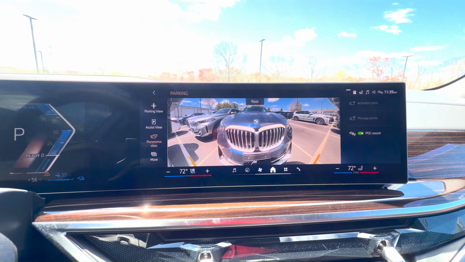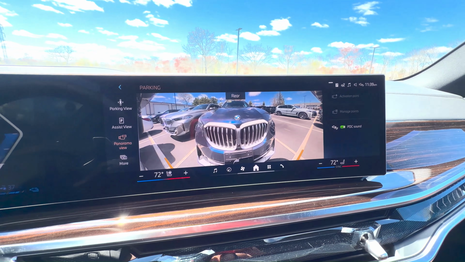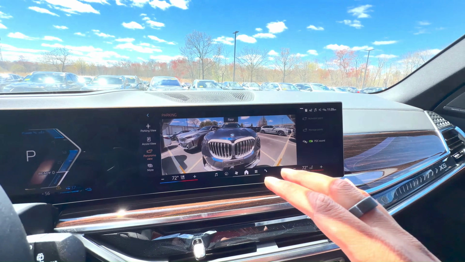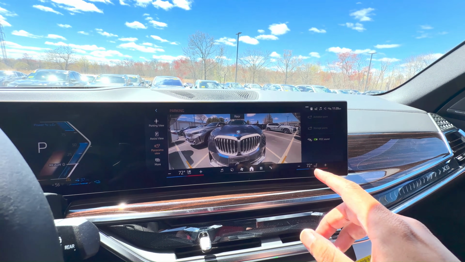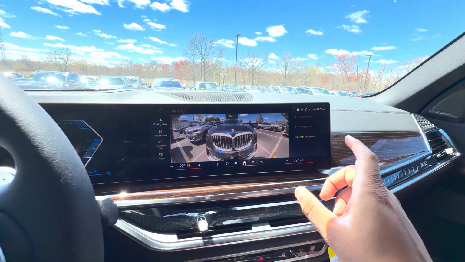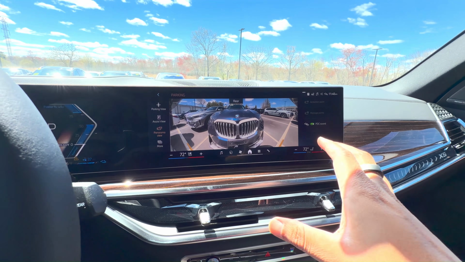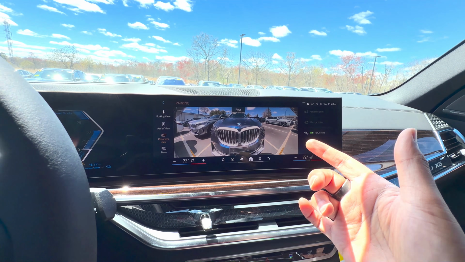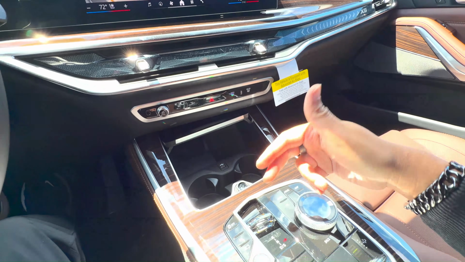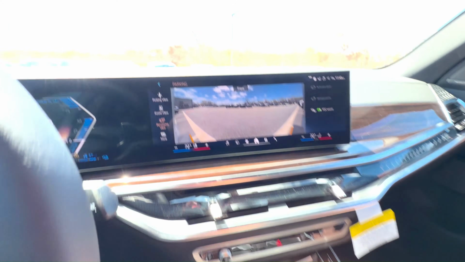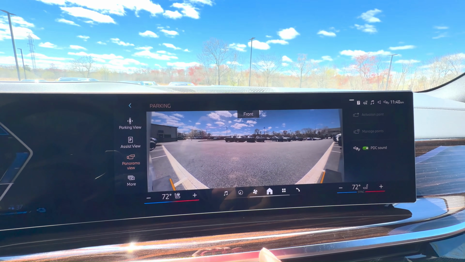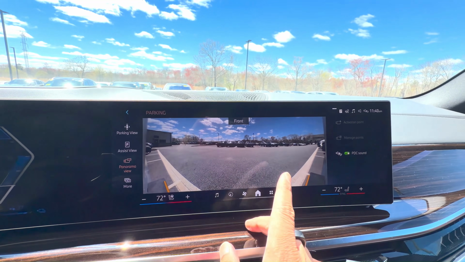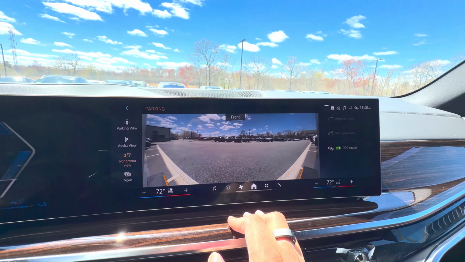Panorama view is useful at times. I probably don't use this too much, but I'll explain how exactly panorama view works. It basically shows a wide surround view of either what's behind you or what's in front of you. So right now my rear view camera is activated. If I were to go into drive, the front camera is going to activate, and then I'm going to have these yellow lines here to help me guide myself into a spot.